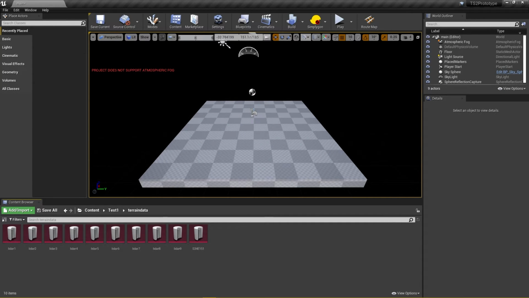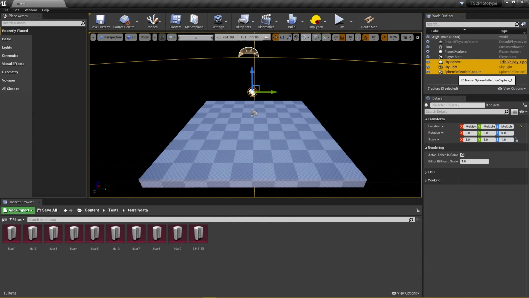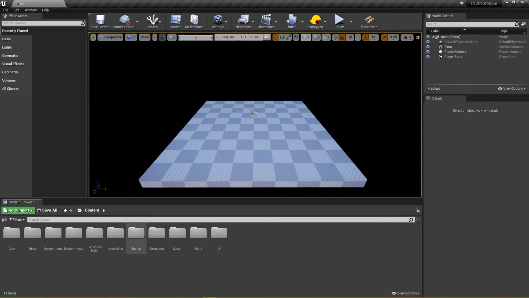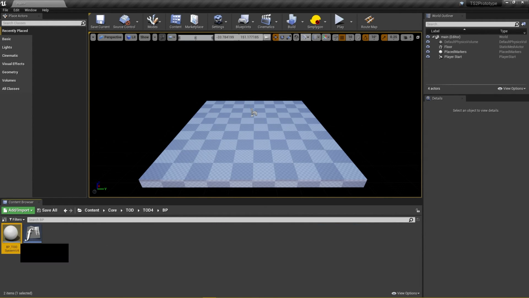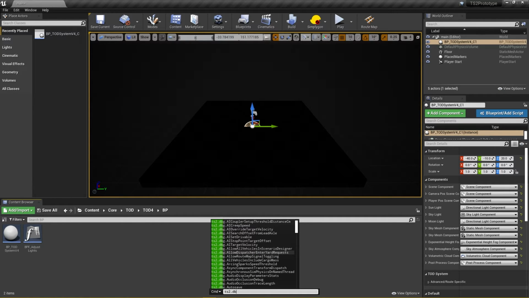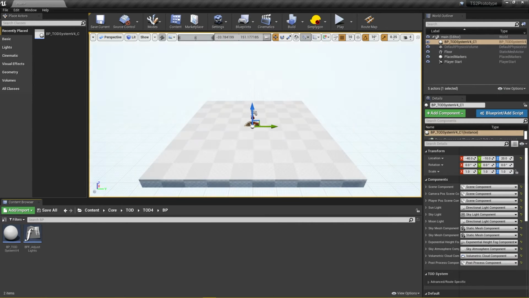Now we've got our level. We want to come up to here, delete atmospheric fog, delete light source, yes, and delete sky sphere, skylight, and sphere reflection capture. Now we're going to come into content, core, TOD, TOD4, BP, and drag this BP TOD system version 4 in. This is nighttime, so I'm going to go tilde. We're going to go ts2.dbg.setLocal date time 12:00, and that's going to set it to midday.